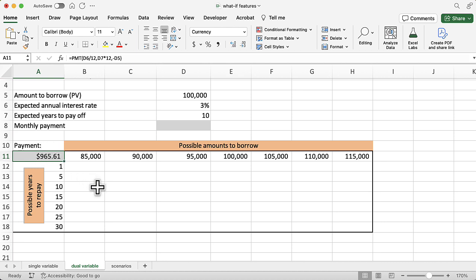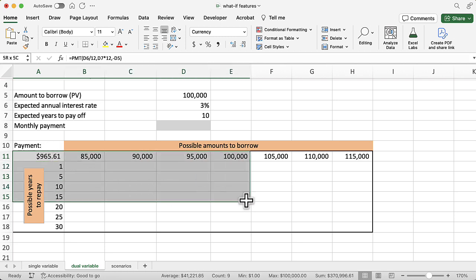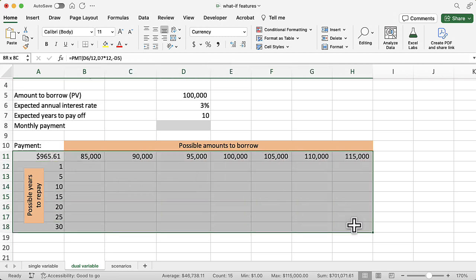It has to be in the upper left corner. If you don't put it in the upper left corner, the thing just isn't going to work. So let's select all of the cells there. So we've got that whole column, that whole row.